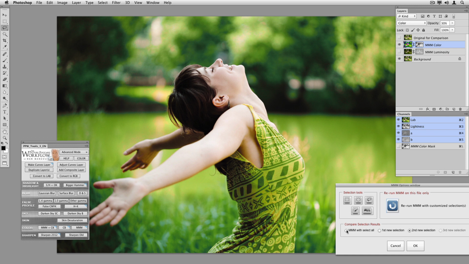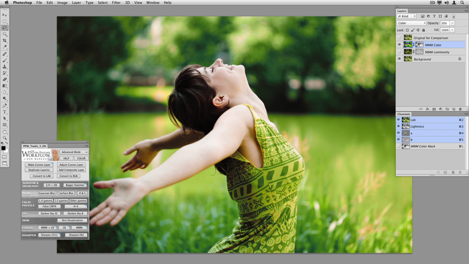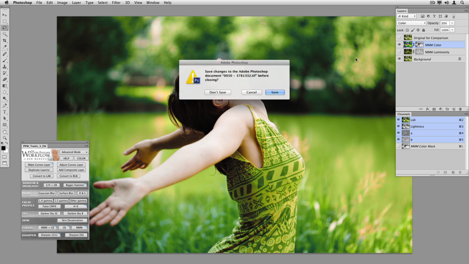So we have three versions done very quickly. The original with the dress, and the other one with the skin tone selected, and the other one with the light green selected. A lot of difference in the dress color, yeah. Yes. So I click OK and send to the client.